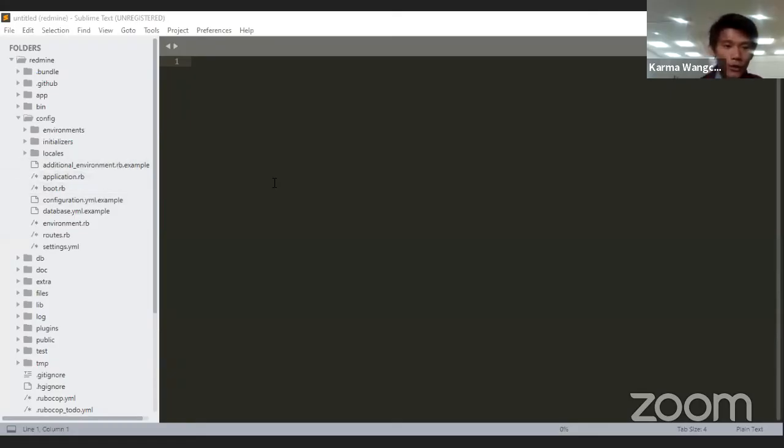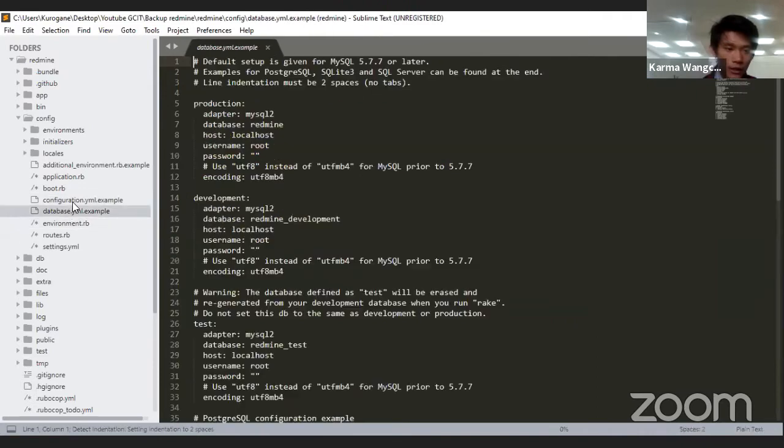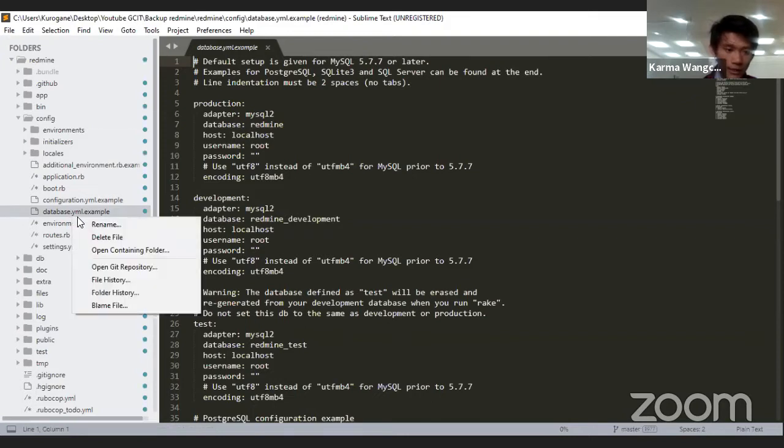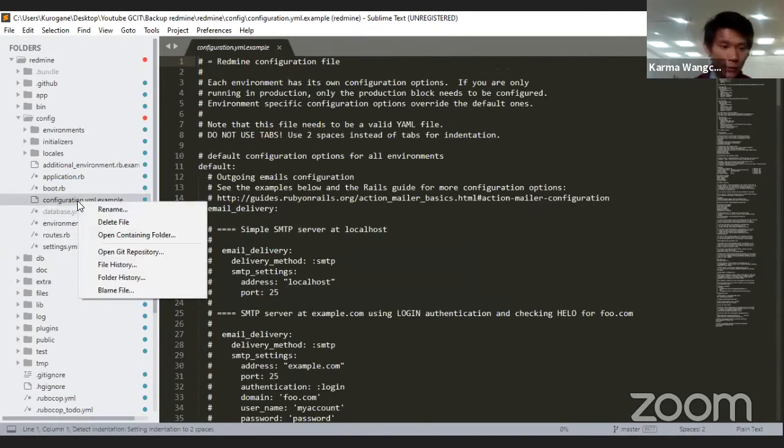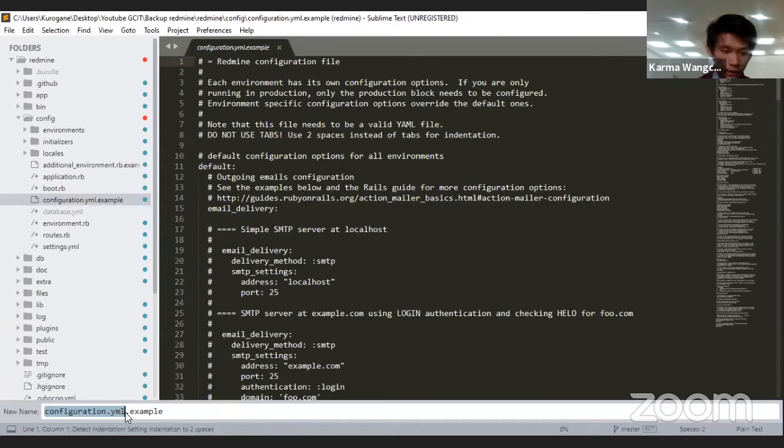Firstly, according to the procedures on the internet, we have to get these things edited. As you can see, we have database.yml.example, but example is just a name suffix that has been fixed by the developer so that we can have our own database that you can create after all. And remove this example.